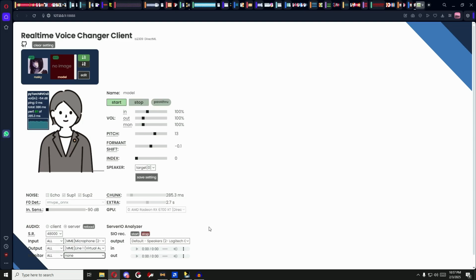So you will be prompted with this window. It will look maybe different depending on if you have NVIDIA or AMD. I have AMD, so it looks like this. No idea what this one does. Format shift alters harmonic frequencies, changes the voice timbre without affecting the pitch. I would keep this at default. I just played with it a tiny bit. So let's take it in order.